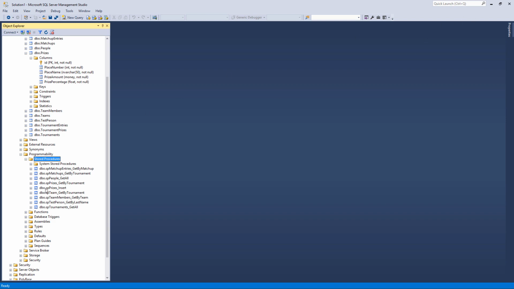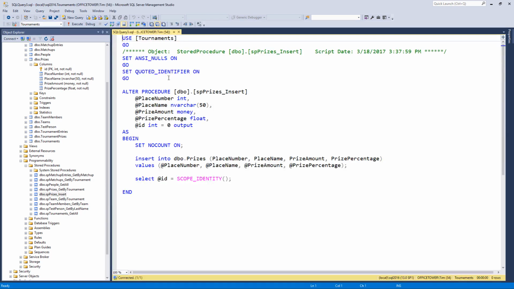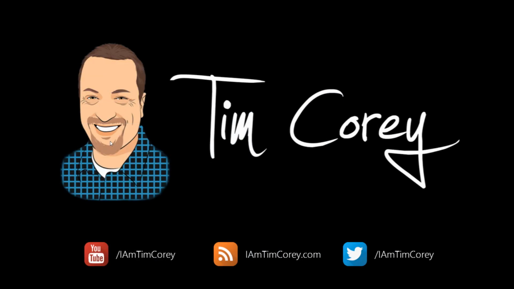All right, so we have a store procedure. The store procedure's name is sp prizes underscore insert. And in fact, let's call that up. So I'm going to modify that. Notice the modification, when I right click and say modify, it brings it back up, but it has alter procedure instead of create procedure. And that's the syntax to modify a store procedure. So I'll keep that up, but we'll refer to that in a minute.